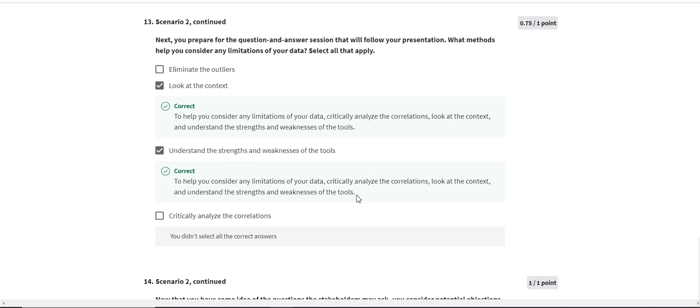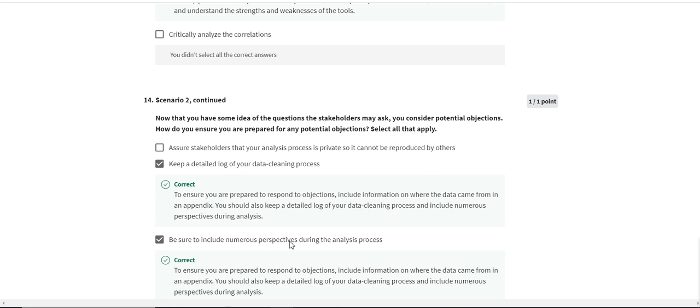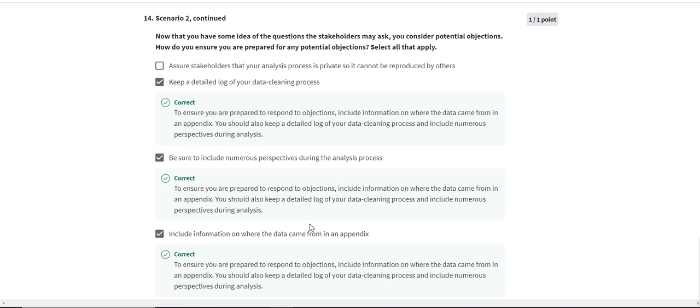Third option, I think, no, prepare for the question. I think critically analyze your correlations. That is important. So third will be, I'm not sure about that, but you can select critically. I think that will be a correct answer.